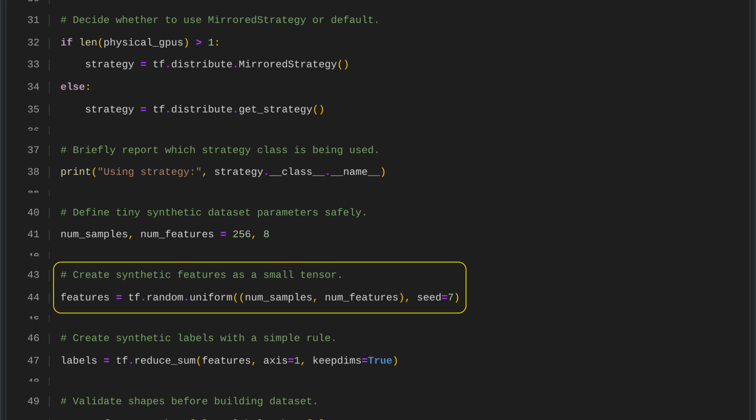This code uses TensorFlow to generate synthetic feature data by drawing random values from a uniform distribution. It creates a tensor whose size is determined by the chosen number of samples and features. A fixed seed value of 7 is used so that the same random values are produced each time the code runs, ensuring the results are reproducible.